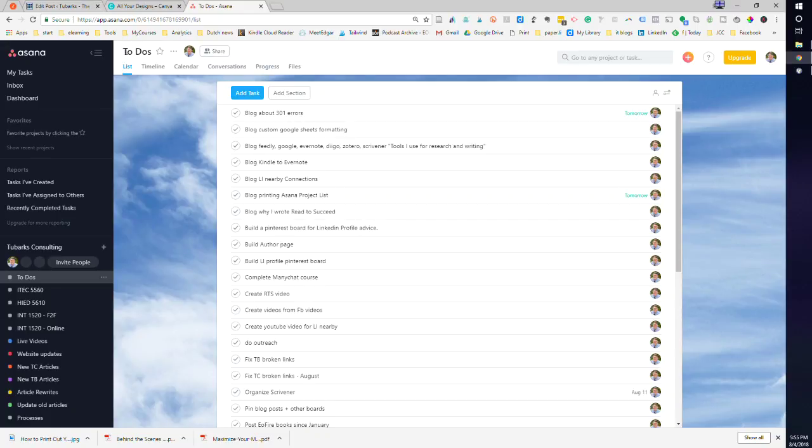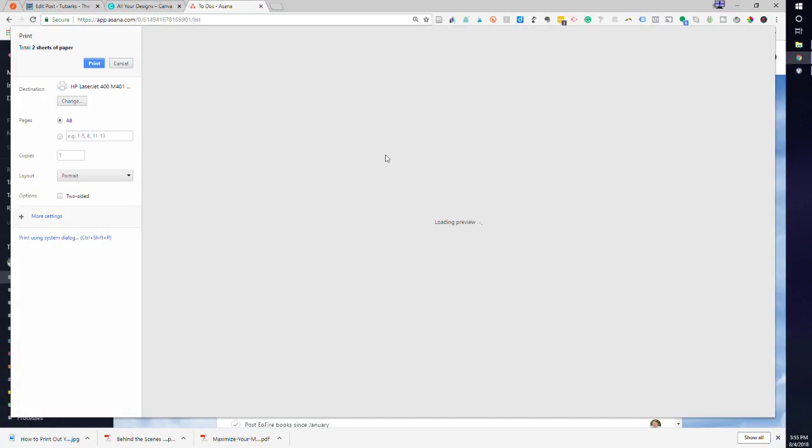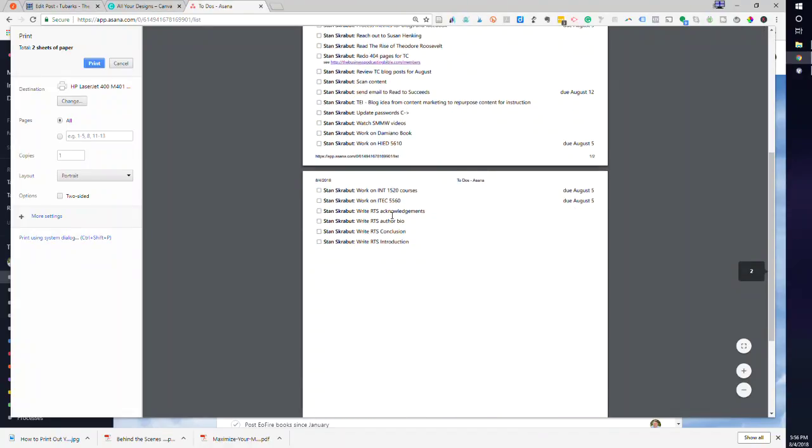And now up next to the to-dos, you have a different set of options. One of the things is I can export this if I wanted to a CSV file or sync it to my calendar. But in this case, I'm focused on printing, so I will print this out. And so I get 2 sheets of paper. It'll give me a list.